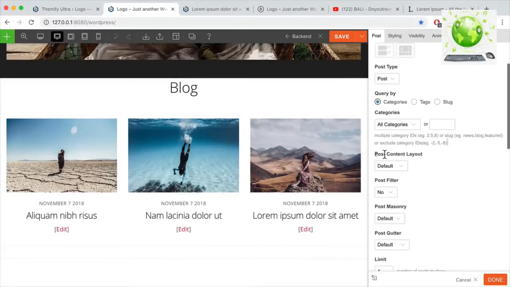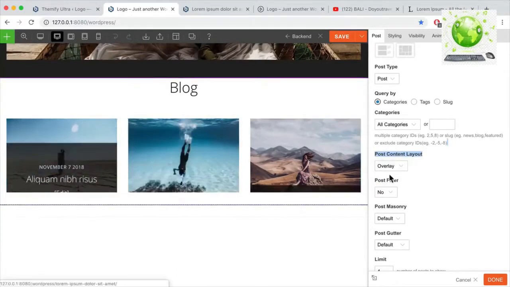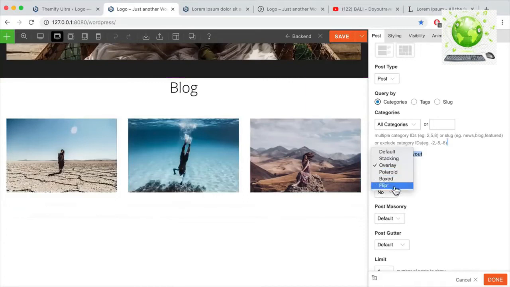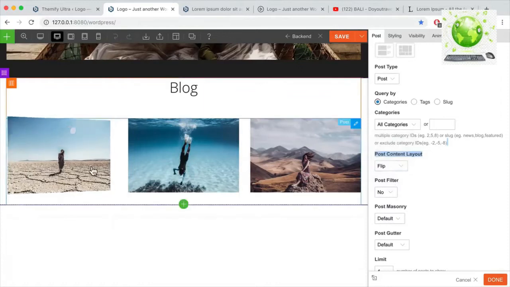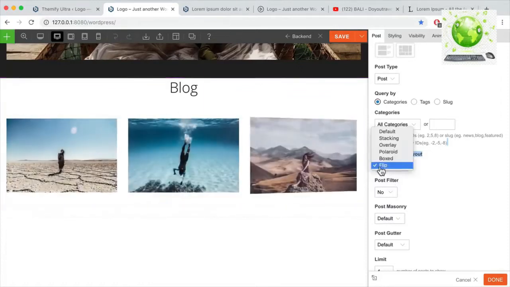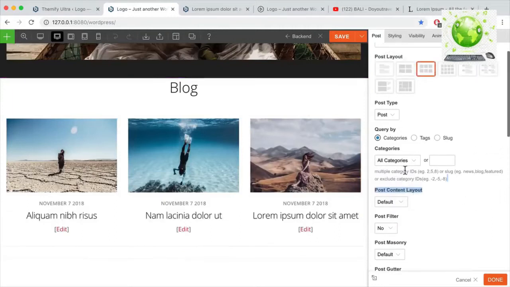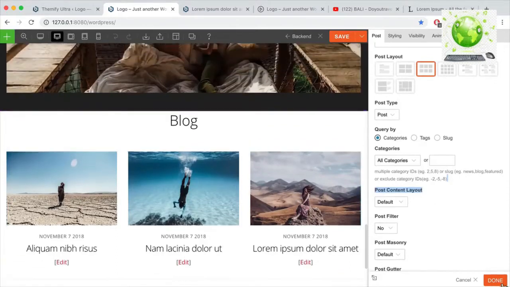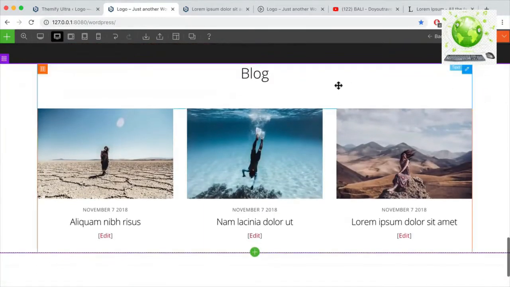Here for the post content layout, you can select different layouts. For example, overlay, which is cool. You can also select maybe boxed, or maybe a flip. That's pretty cool as well. I'm just going to select default for now. And you can also choose to select specific categories or exclude certain categories as well. So we're going to click on done, and we want to add some padding to the row.